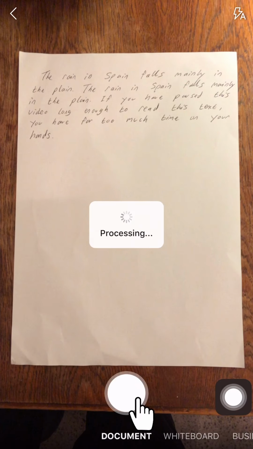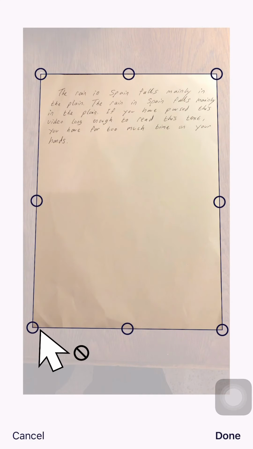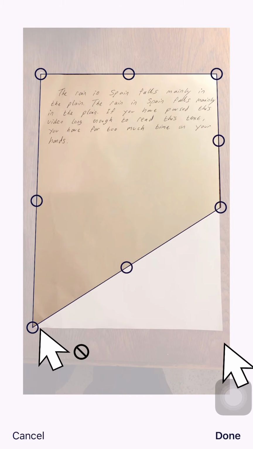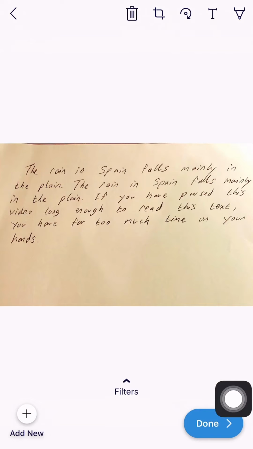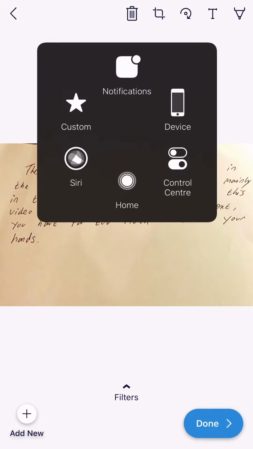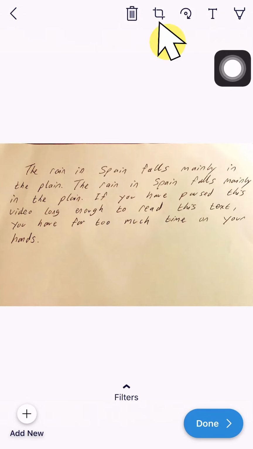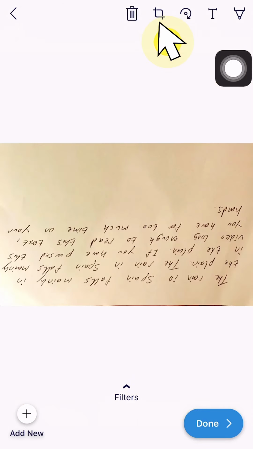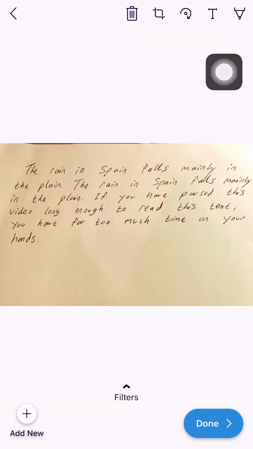The blue box around it, when you're happy with it, you can take the shot. And if you want to crop it, you can use these circles in the corners when you're happy with that again. And you can tap on done in the bottom right hand corner. And you also see the rotate button up here as well if it hasn't scanned the right way around. So you can still crop and rotate it and add text or whatever.